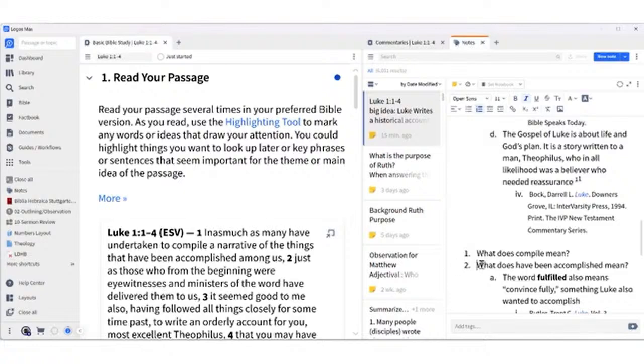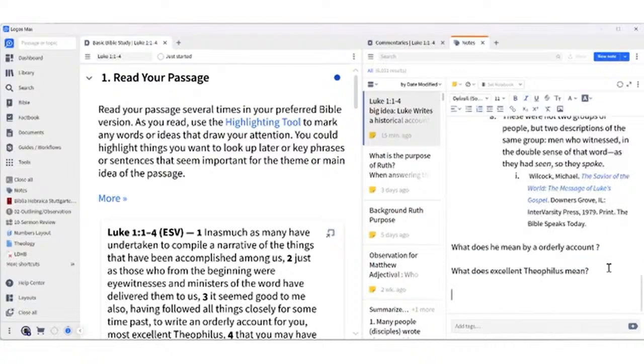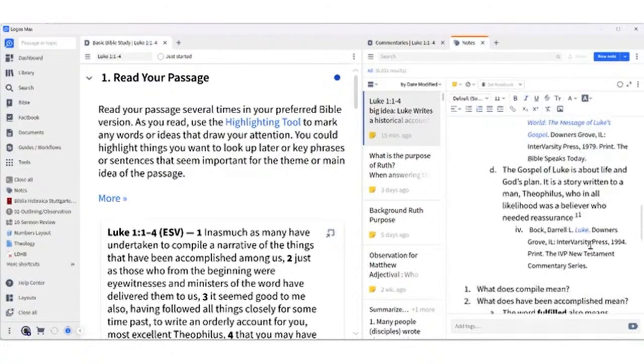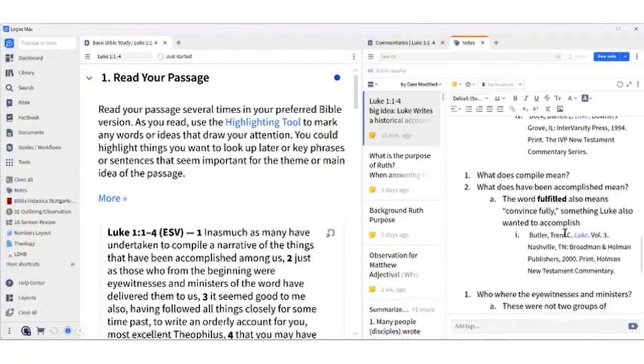So I have this question: what does "have been accomplished" mean? Well, I pulled this from the Broadman commentary. Now, here's the thing: because these commentaries are more big picture ideas, you're not always going to have every question answered. So anything that you don't find, you might need to go to more exegetical resources.